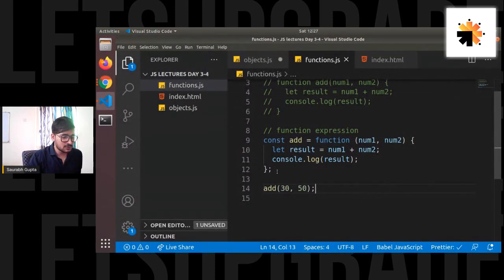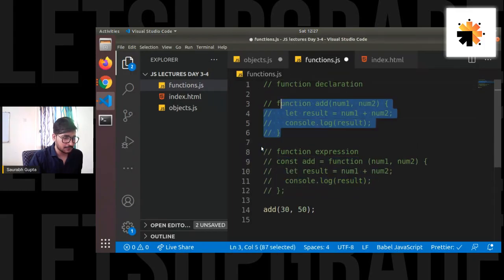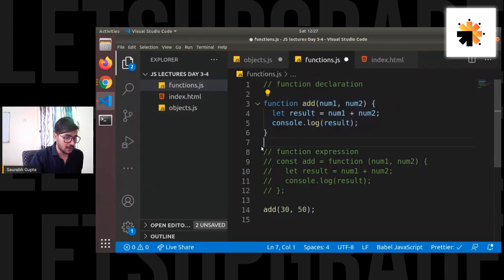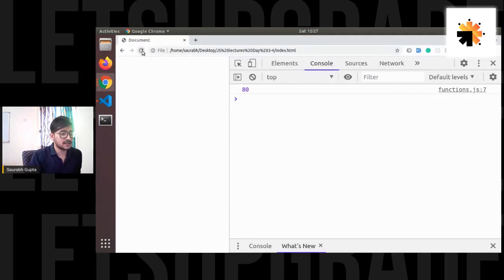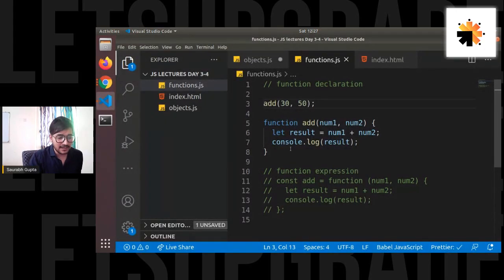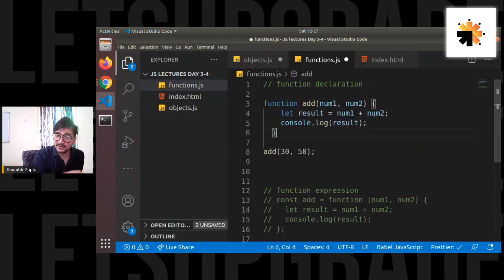But when I'm using the declaration way, if I do the declaration and now try to call it before the function, let's see the output. Refresh the page and see, you can still see the output. Is that clear, everyone? What is happening internally is JavaScript is taking this function and hoisting it to the top.